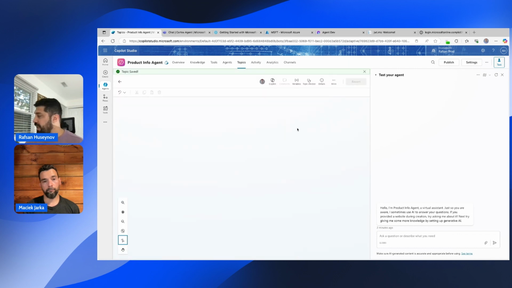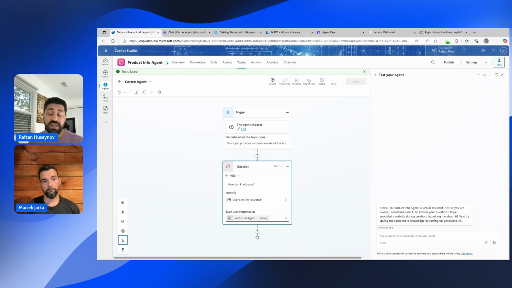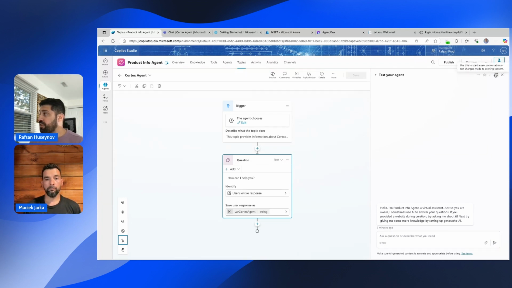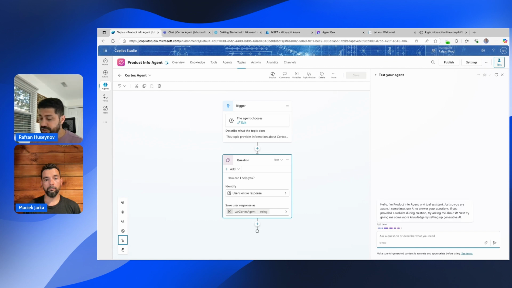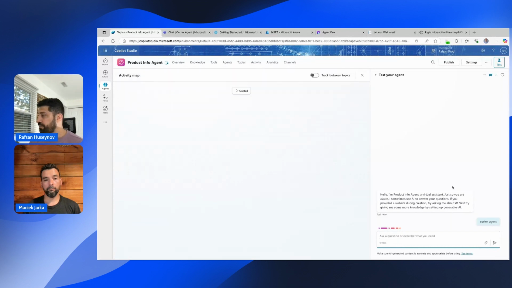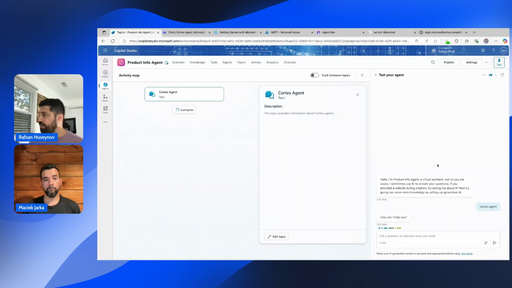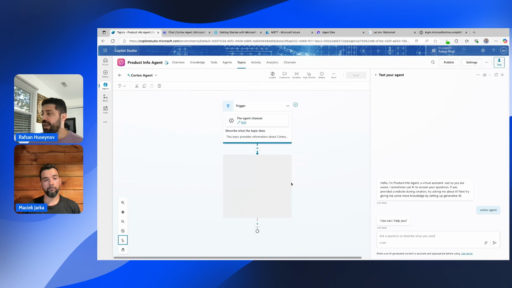When you build an agent, testing is very important. At this time, we can go ahead and test to see whether our agent triggers this topic. When the user interacts with the agent, they can say Cortex agent, and this successfully triggers that specific topic. You can see this topic provides information about Cortex agents. Perfect. That means that topic works, and click edit topic.